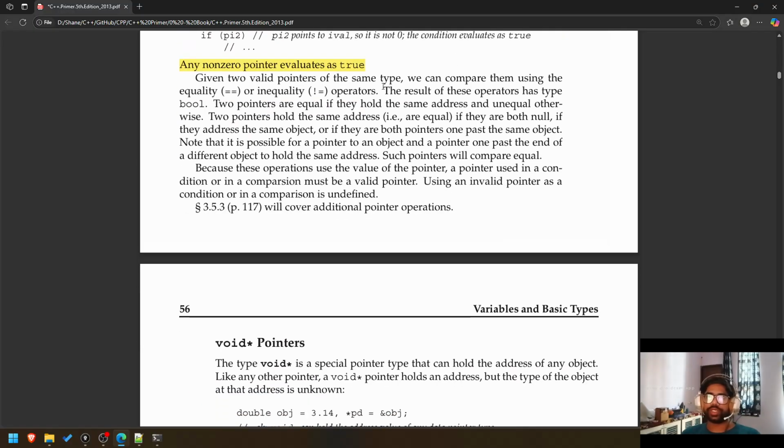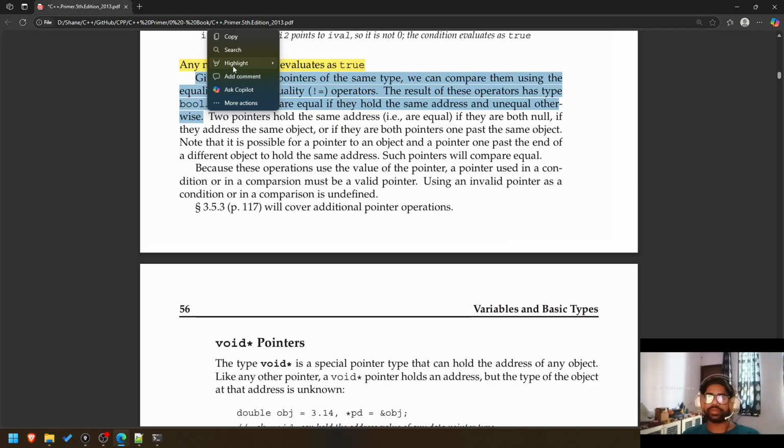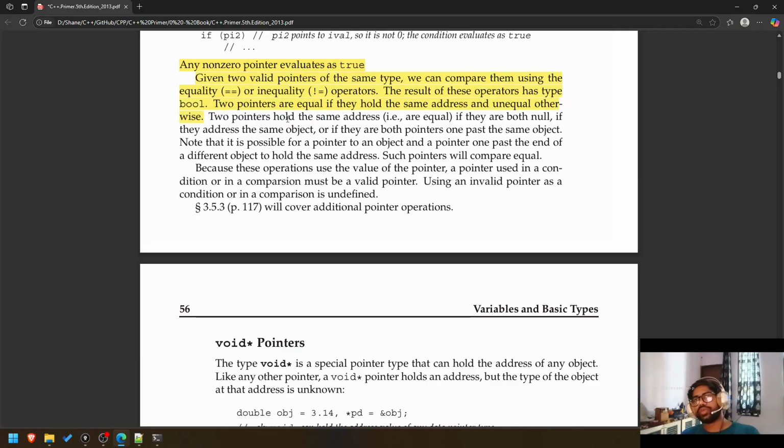Given two valid pointers of the same type, we can compare them using the equality and inequality operators. The result of these operators has type bool. Two pointers are equal if they hold the same address and unequal otherwise. Two pointers hold the same address, that is, are equal, if they are both null, if they address the same object, or if they are both pointers one past the same object.